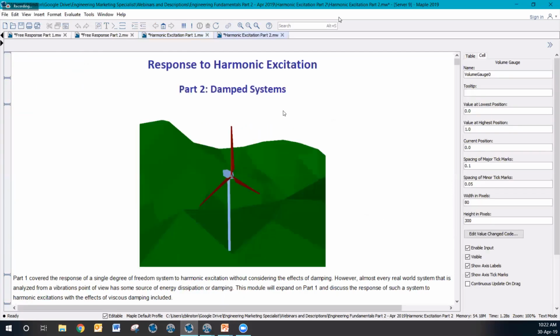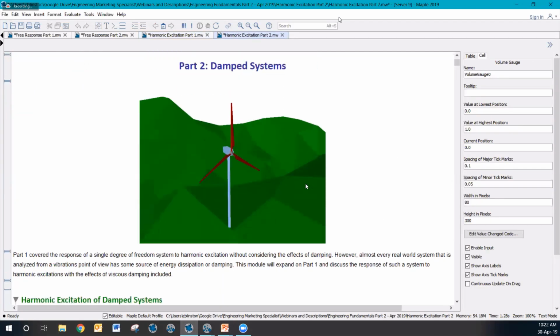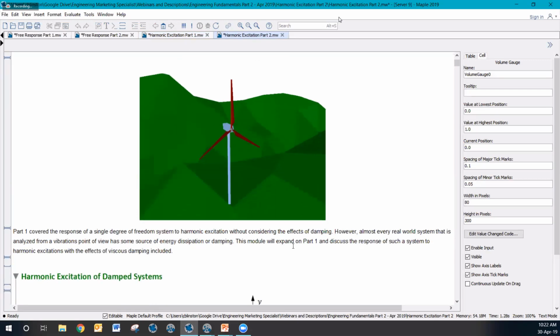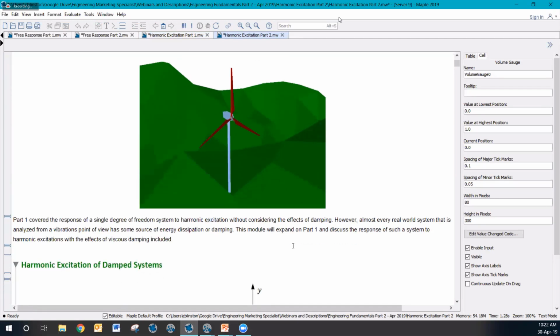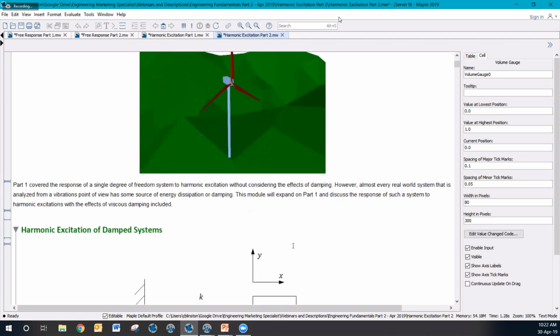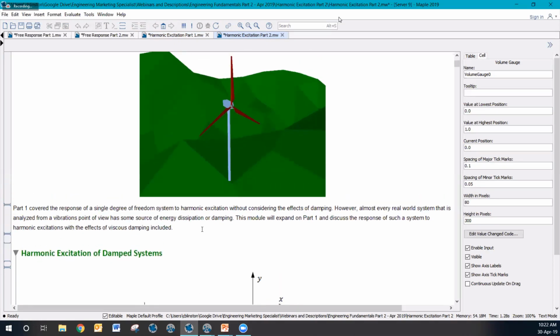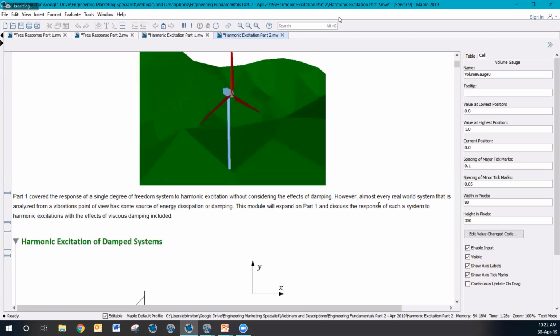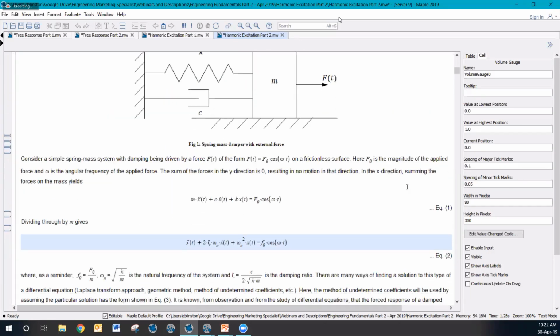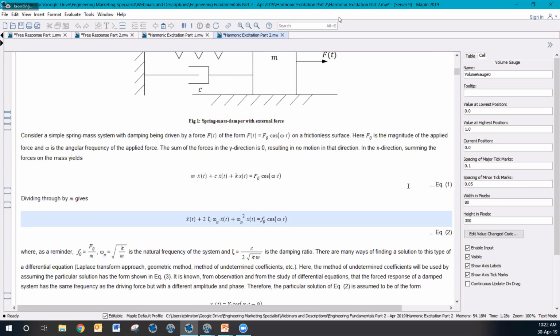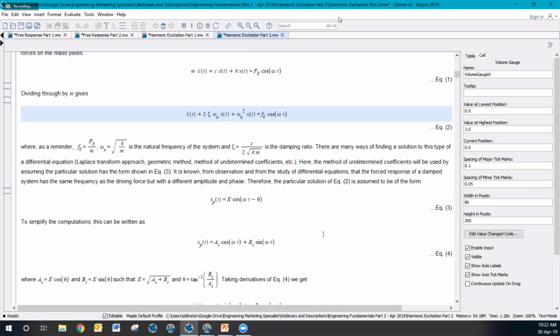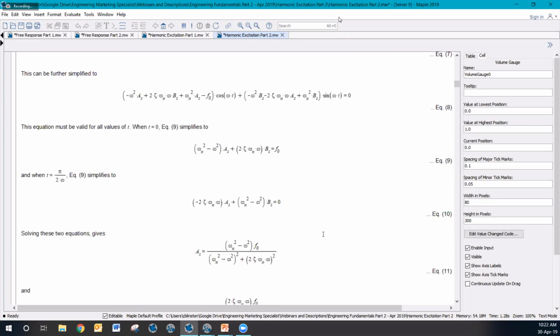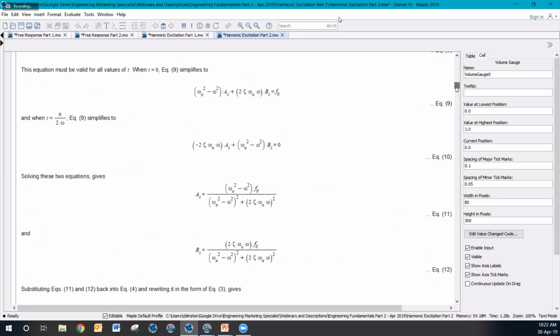So our last example, back into Maple. This one is with a damped system. Part one covered the single degree of freedom system, but usually there's some kind of energy dissipation or damping, and so this module examines that type of system. Again, adding in the external force. As always, more equations.